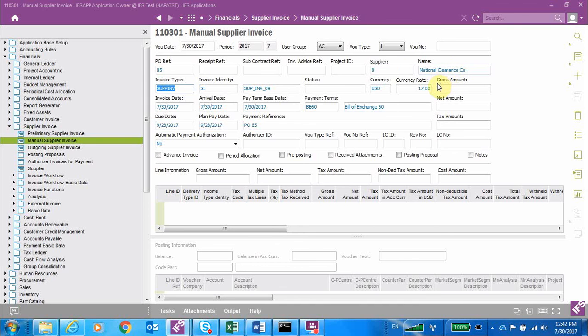We'll continue. The currency will change to EGP. I am doing a manual supplier invoice for the national clearance company. This is what the charges are, right? So you have a list of suppliers for that particular. Yeah. Okay, now what is the charge amount?